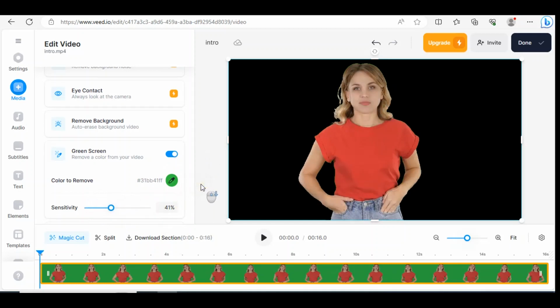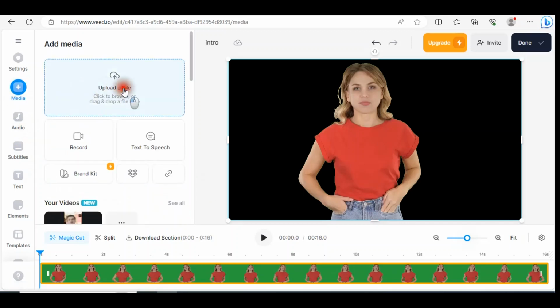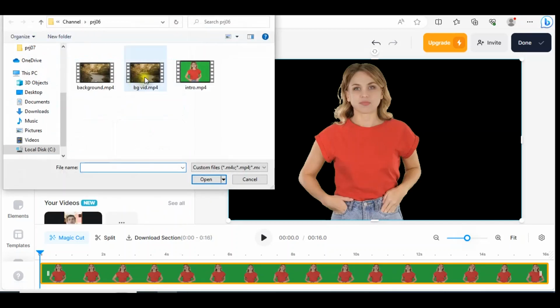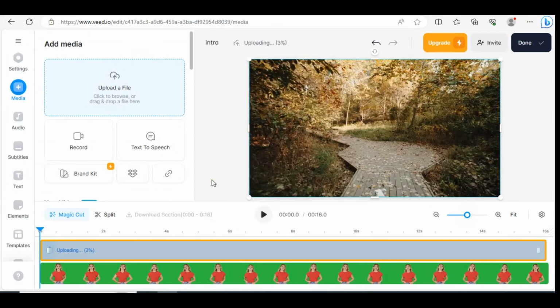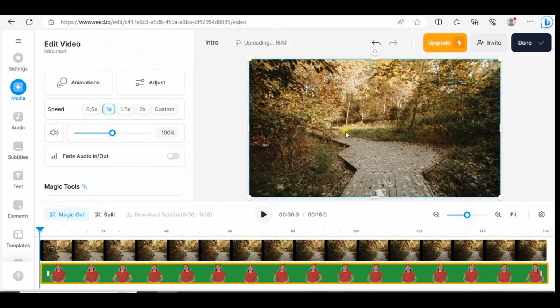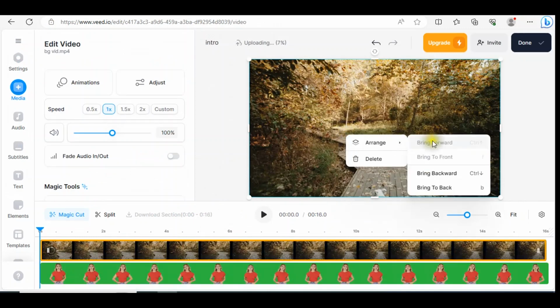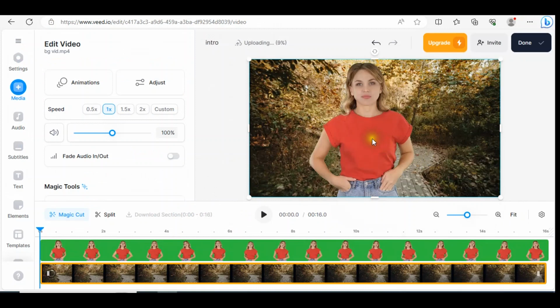Now we want to upload the background video. Click on Media on the left. Upload File. Select the background video and click Open. You want the background video to be in the back. To do so, right-click on the picture and click on Bring Backward. You can reposition the background and resize the human as you want.